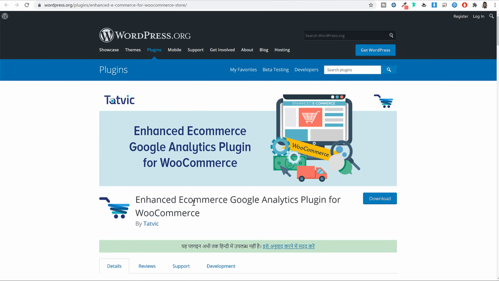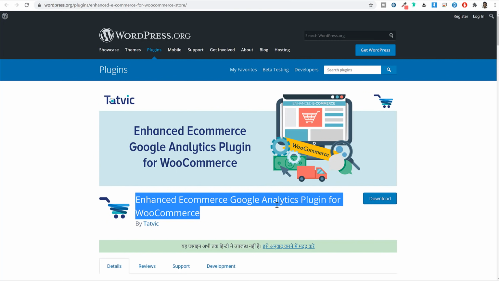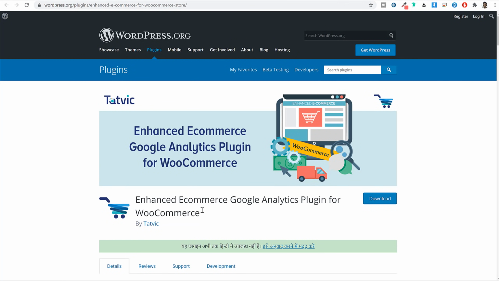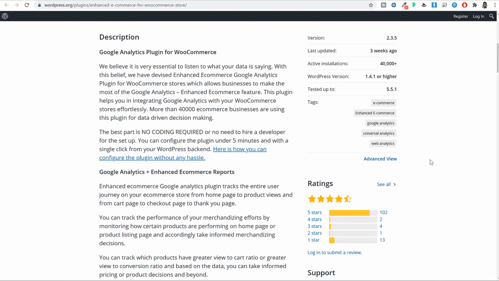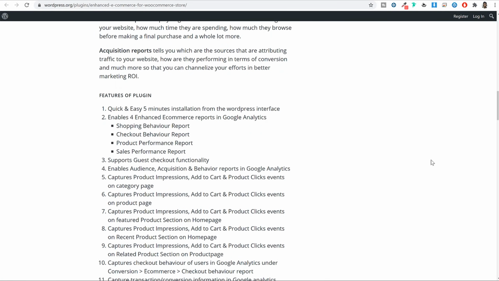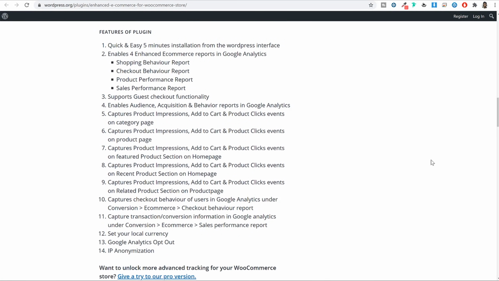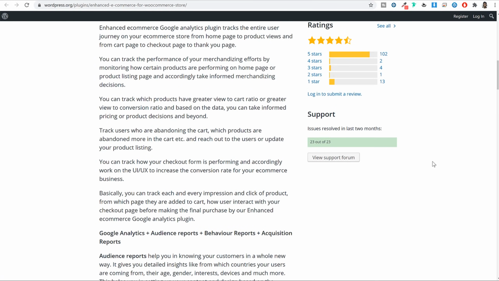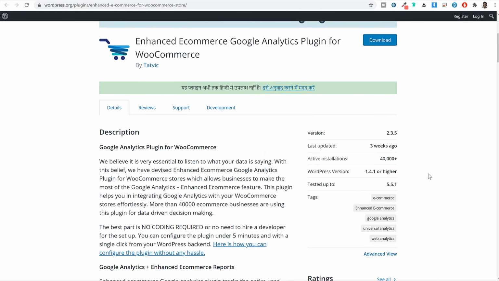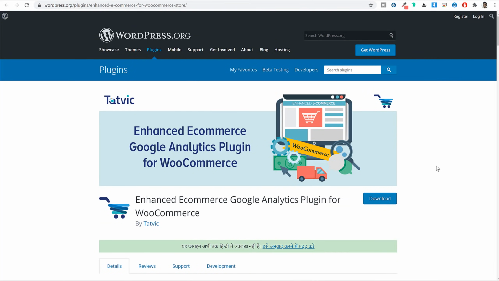Now let's move on to our next plugin, which is Enhanced E-commerce Google Analytics plugin for WooCommerce. This plugin will connect your website with Google Analytics, and that will be really helpful because you can track a lot of things, like which product is selling the best, which category is selling the best, which color a customer likes the best, and all those kinds of things, and you can have analytics related to all of them.